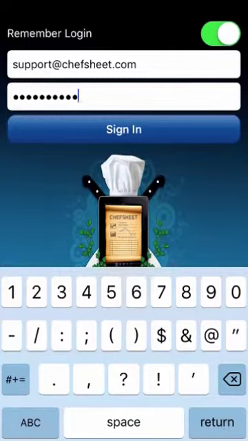Using ChefSheet Mobile. ChefSheet Mobile is the free companion app for ChefSheet, which runs on iPhones, iPads, and Android devices. You can find ChefSheet Mobile in the Apple App Store, Google Play, or by clicking the links at the bottom of each page of ChefSheet.